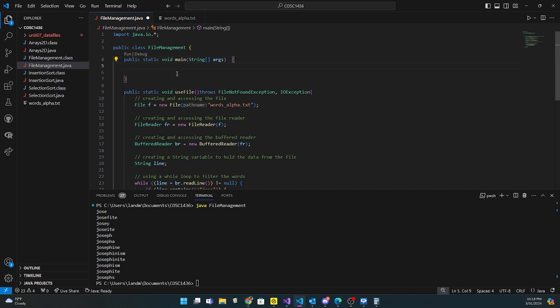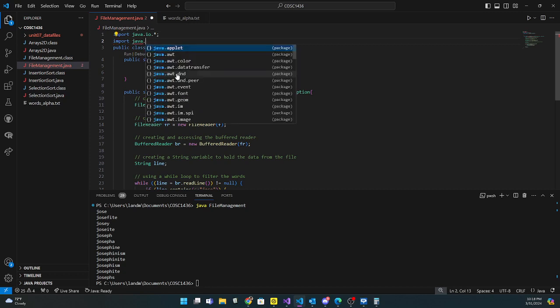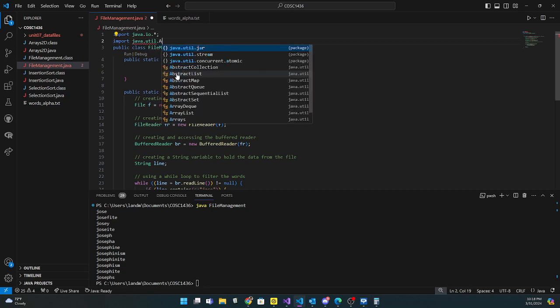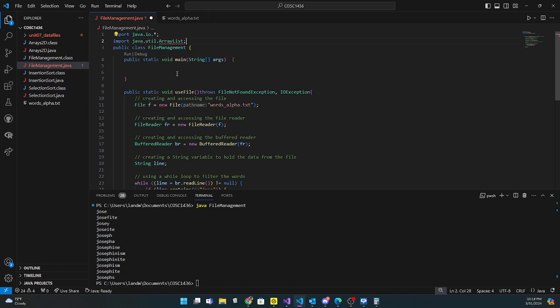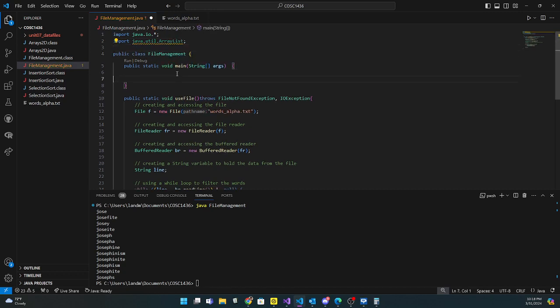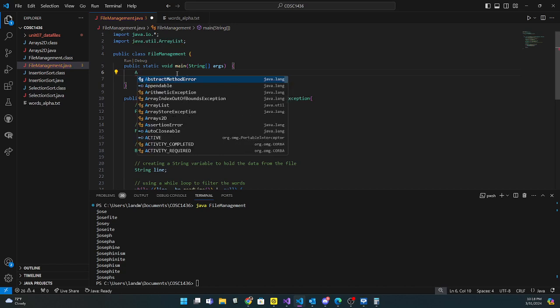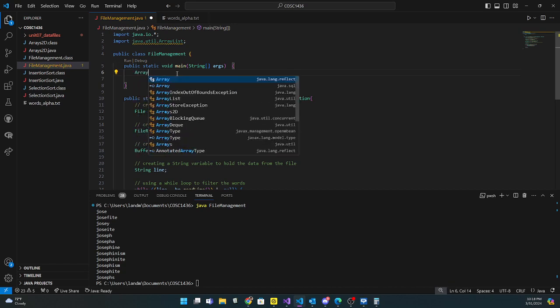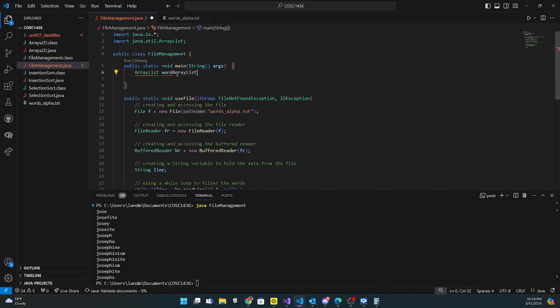I'm going to create an array, but I'm going to call this an array list. So what I need to do is import, because I don't know how long this array is going to be. So I'm going to import java.util.ArrayList. And I'm going to use an array list now, word array list equals, and I'm going to call use file to build my array list.